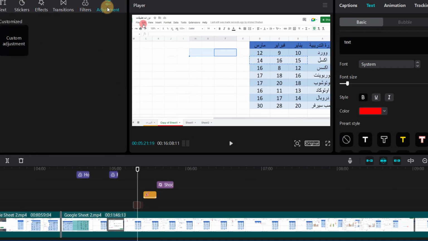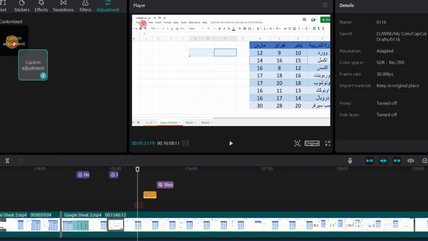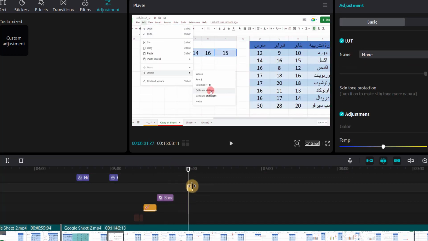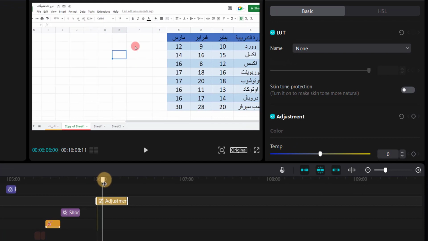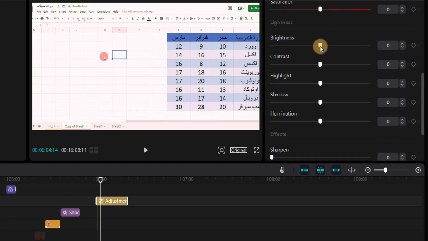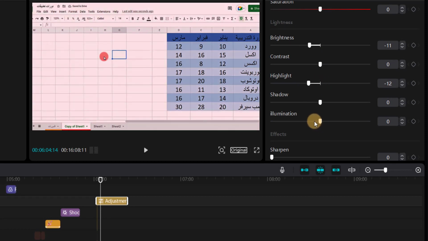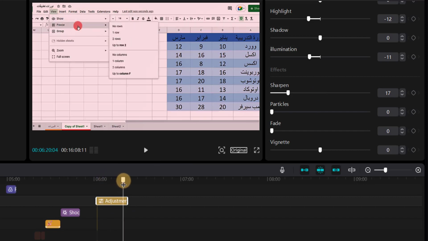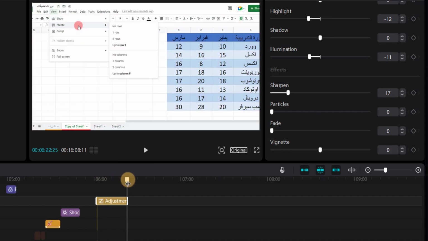Here, we have what's called adjustment. When you click on it and drag it to any place on the timeline, you can make custom adjustments to this clip. For example, make adjustments to color, lighting, and other properties. So, here are the desired adjustments, and here's the duration you want to apply them to. They will be applied from the beginning to the end of the specified duration on the video clip.